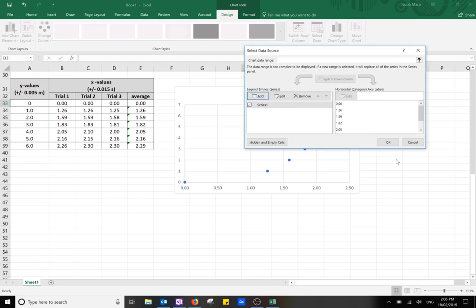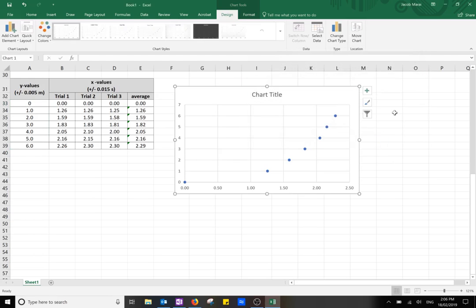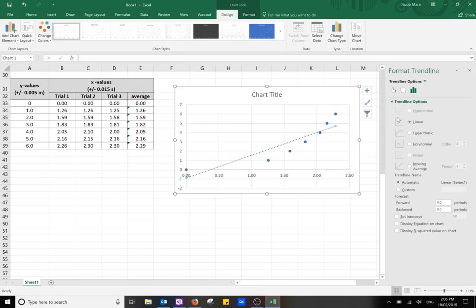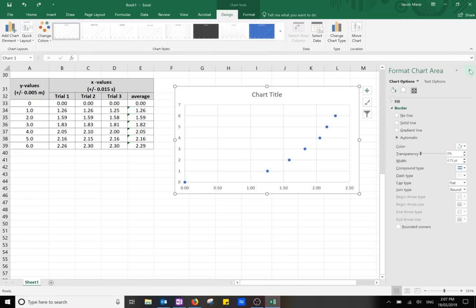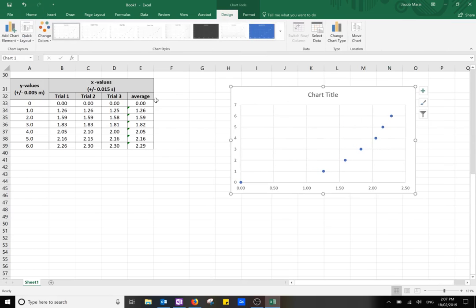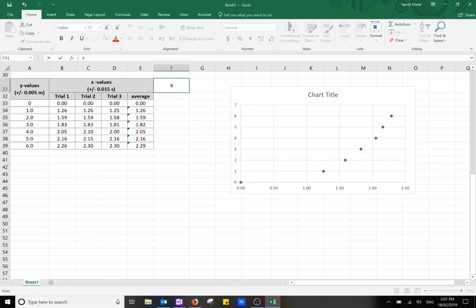Now, this obviously is not linear. We could try and add a line of best fit, but it would be very, very silly to do so, because it is clearly not linear. So let's undo that. So the question is, is this a quadratic? If I plotted x squared, would I get linear data? So let's have a look.